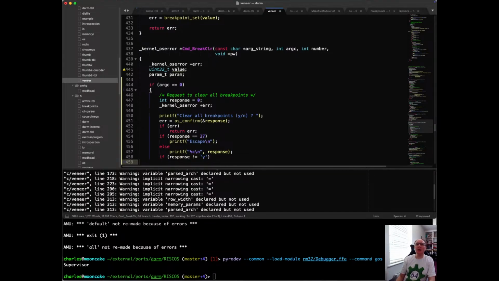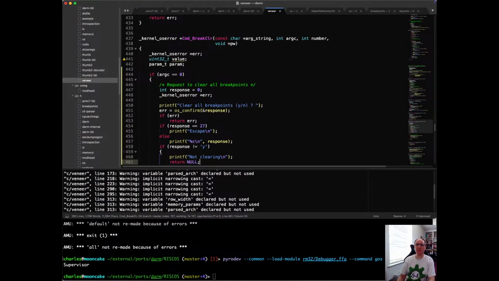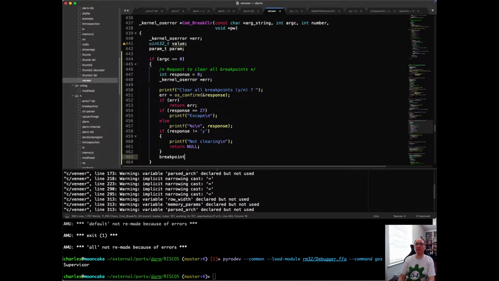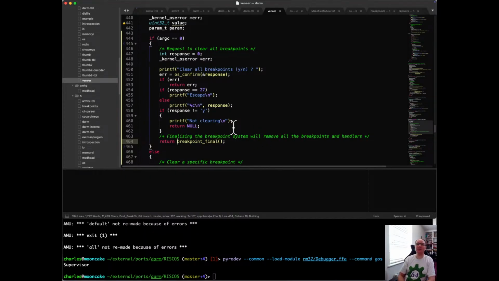Response. If it's not equal to Y, not clearing. Otherwise, breakpoint final, which will just clear them all and go. And then we can also return that because that returns an error. If it fails, we'll know about it. So build that.